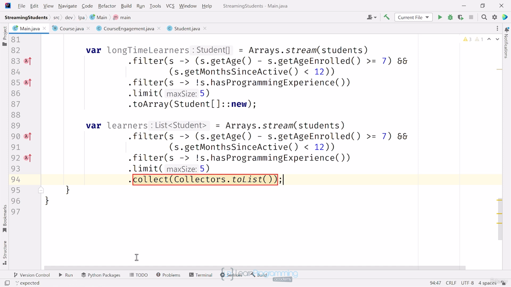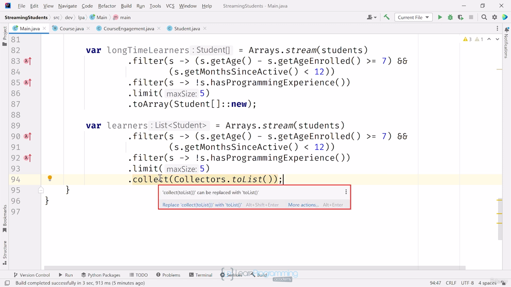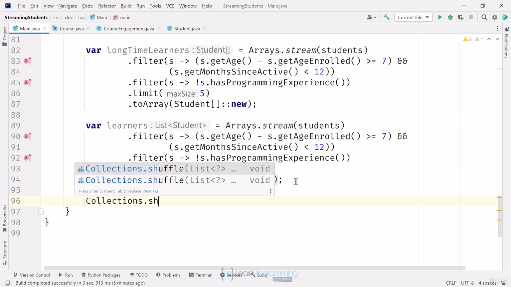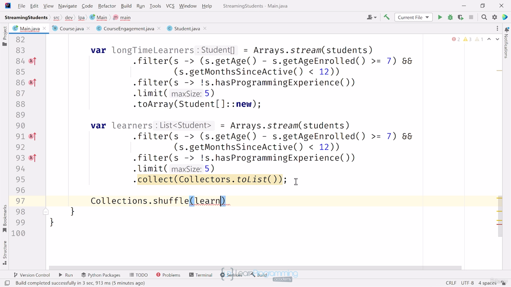Now IntelliJ is giving me a warning on that. If I hover over that, the message is that this can be simplified and replaced with just the stream's toList terminal operation. There's a very important difference between these two operations, between the stream's toList operation and the collect operation that takes Collectors.toList as an argument. In fact, I'll add a statement after this. I'll call Collections.shuffle on my learners list. Remember, this just shuffles up values in the list.